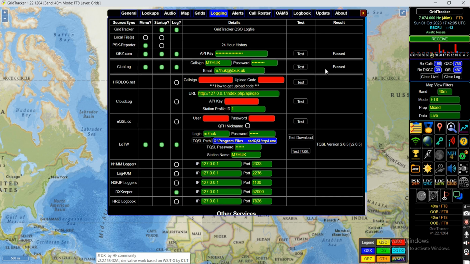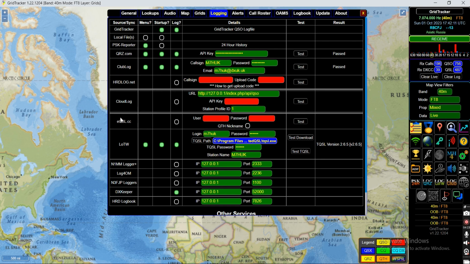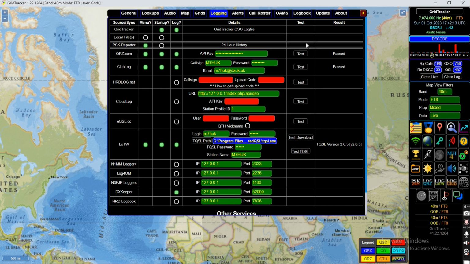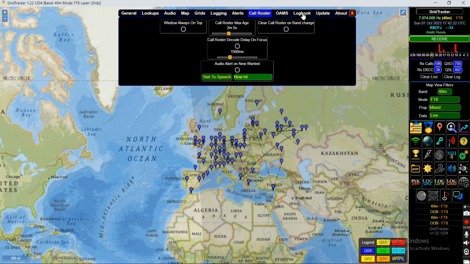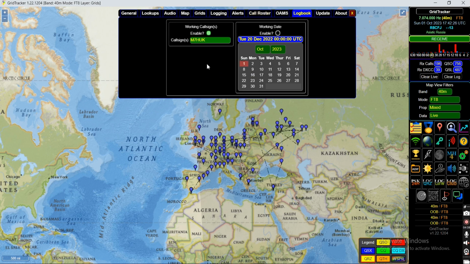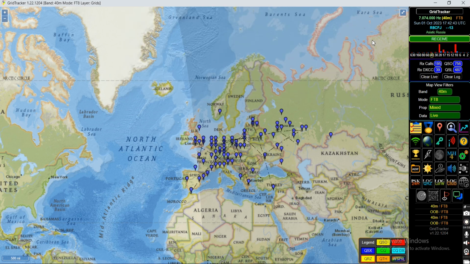So that's it. I'm using just QRZ, ClubLog, and LoTW. Alerts, text to speech or whatever, I'm not using this. Call roster, don't need. Workbooks. Yeah, you still have the workbook in GridTracker, so you can go back, check some data, or just pull out the workbook. That's it. Update and about. It's so clear.